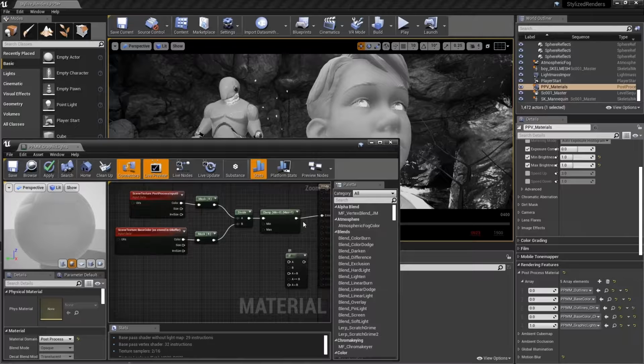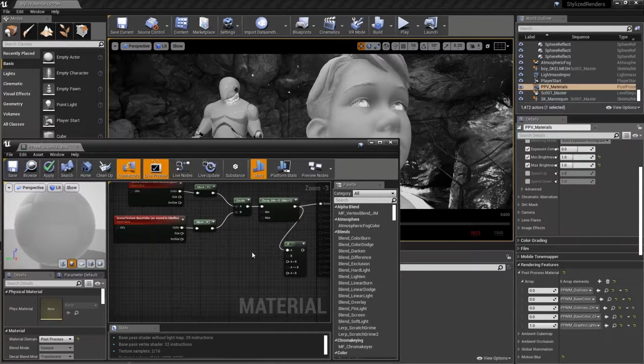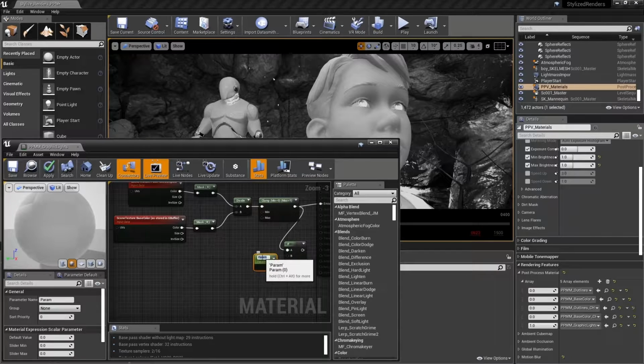So for our A variable, we're going to use our light mask. For our B variable, we're going to create a 1 vector or a scalar parameter, and we can do that by either holding 1 and left-clicking or S and left-clicking, which is going to add a parameterized 1 vector. And let's call this parameter light fall off and plug it into B.